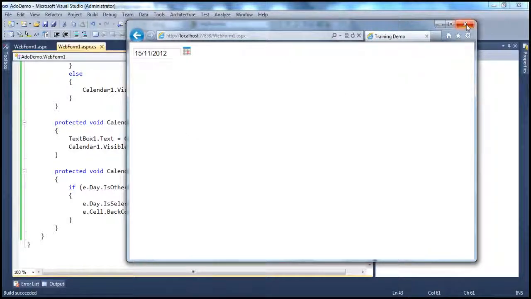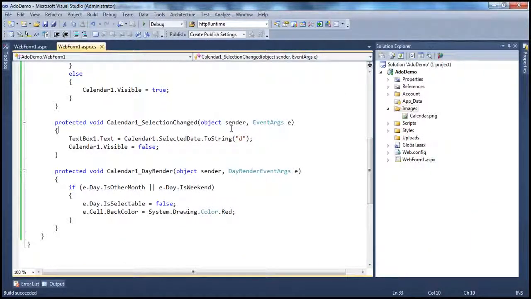There are a lot of other customizations that we can do for this calendar, which we will investigate in the next video session.